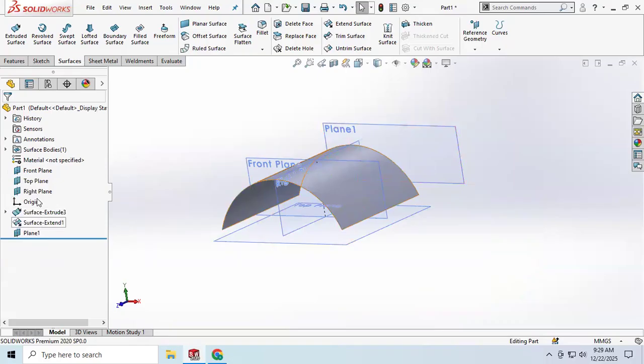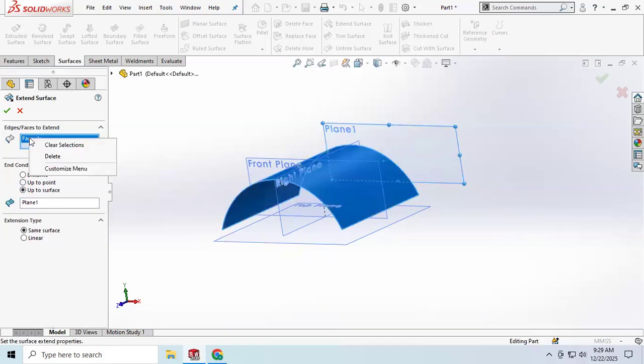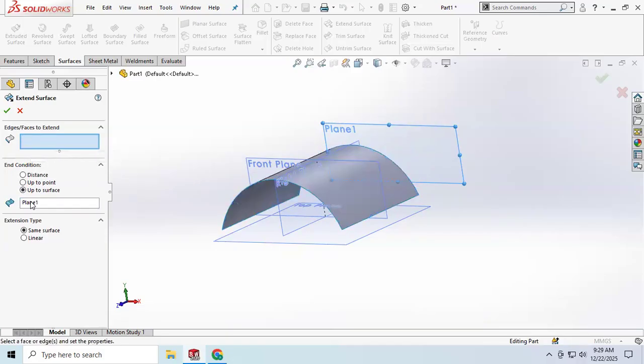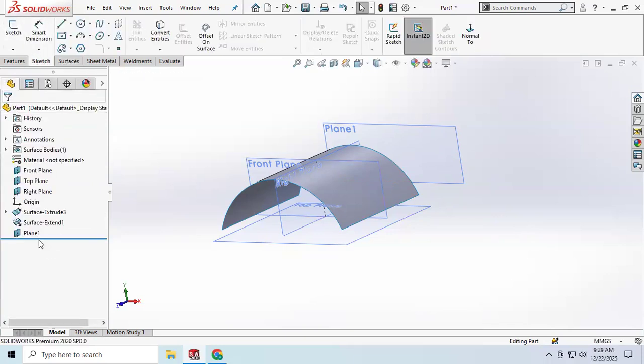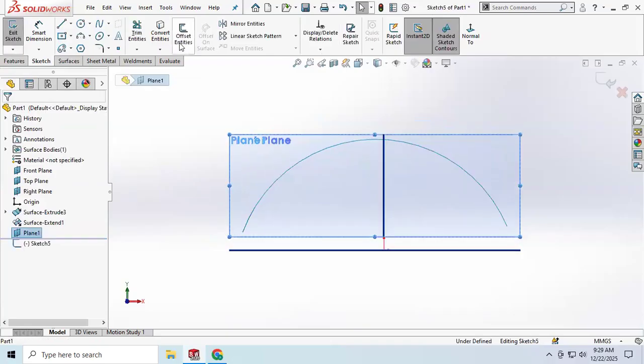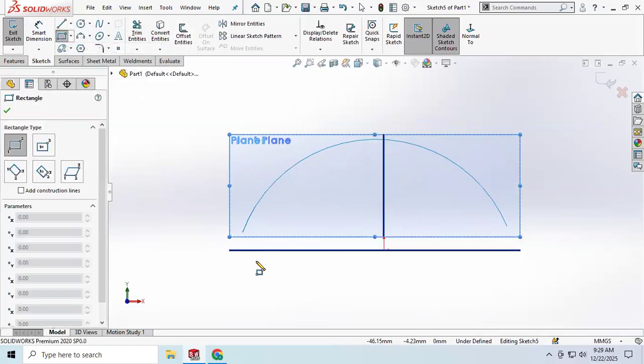If you want to extend it, go to the extend surface. And then here next one is up to surface. This is my surface, right? And if you click on the surface and then select this one, not surface, I just use here I just make them as a surface one. So how to make them? Just select it, go to sketch, and then select plane, go to sketch, and then make them as a corner.